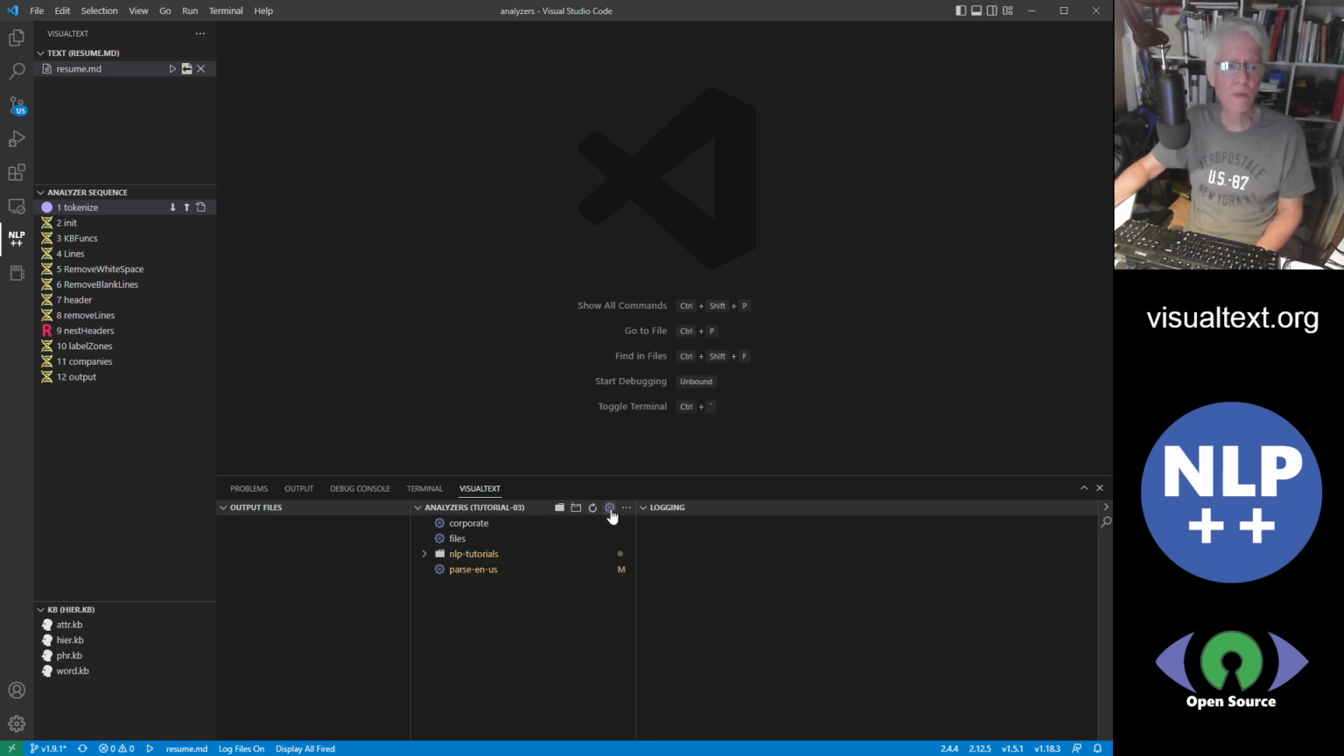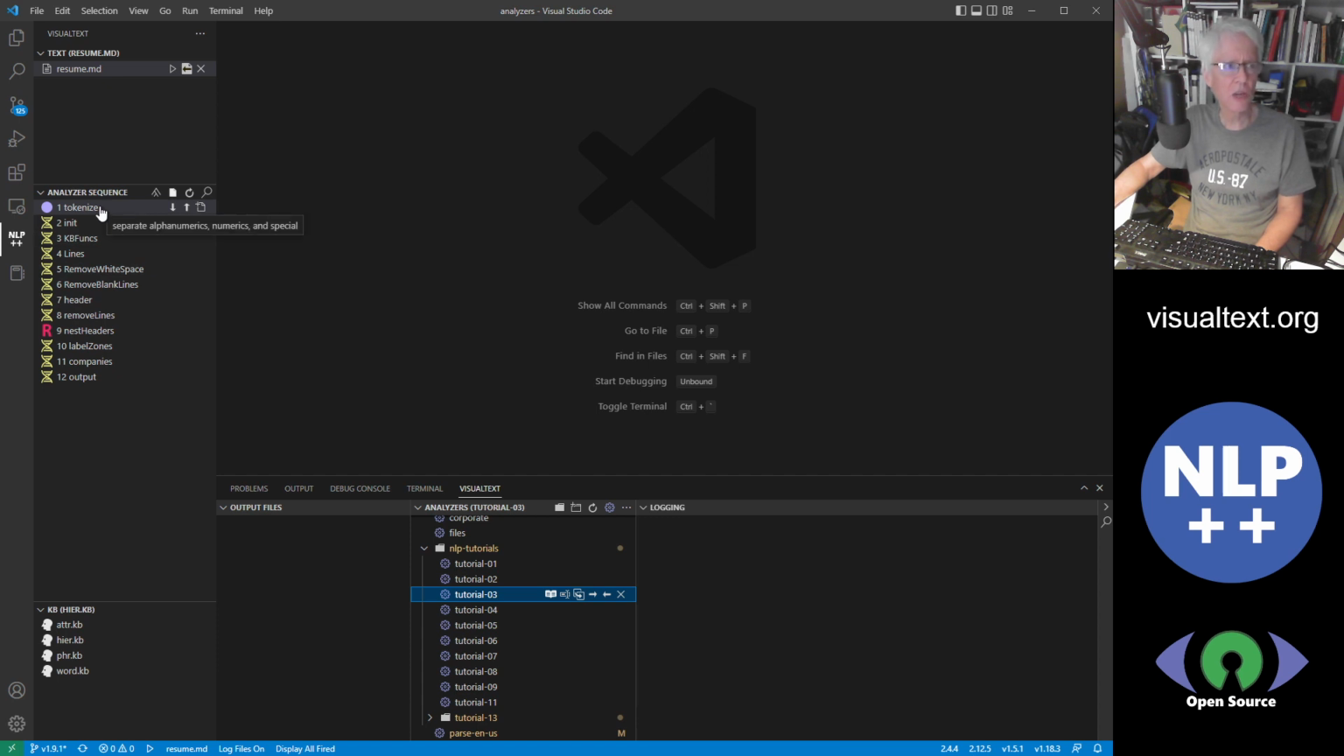You can follow along by going down here into the analyzers viewer, clicking on this little cog to load example analyzers, and you will get these analyzers, including the tutorials. If you open up the tutorials folder, you can click on tutorial number 3 and follow along with me. The first thing we want to talk about in the analyzer sequence is a tokenizer.